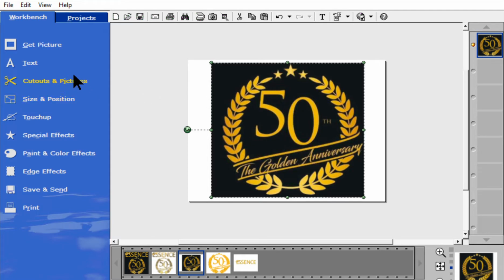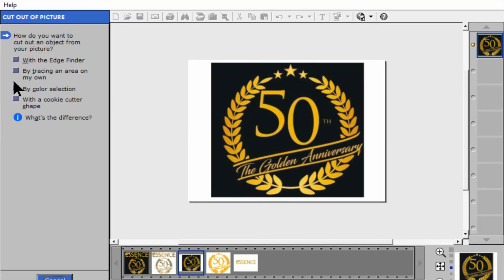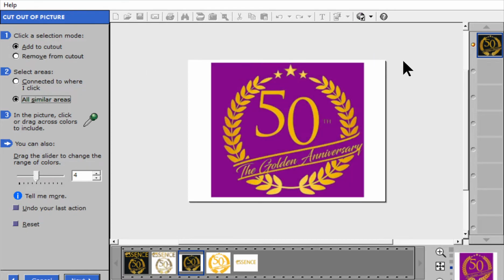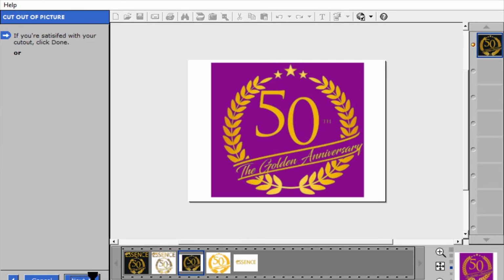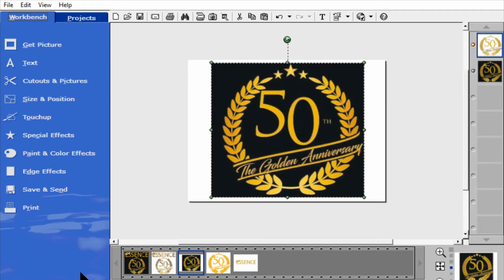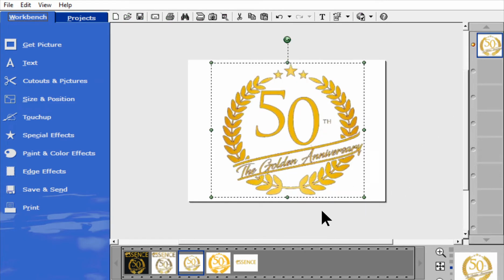Okay, first I go to cut out in picture, cut out of picture by color selection. I change this to 4, change this to all similar areas, and click the black. Hit next, select opposite area, done. Now I'm going to delete this bottom layer on the right hand side. It leaves this.